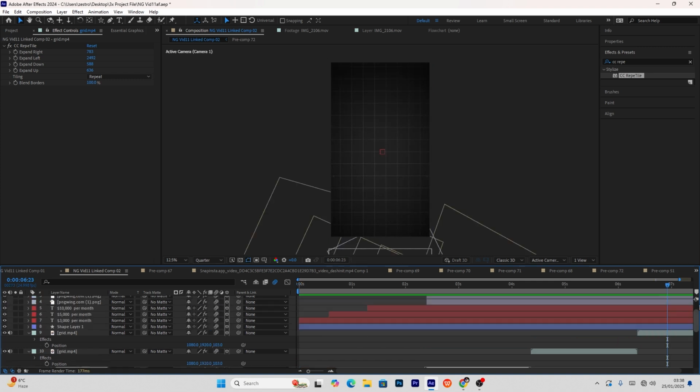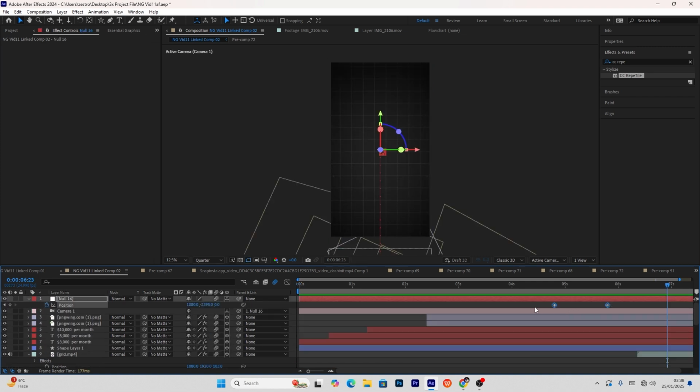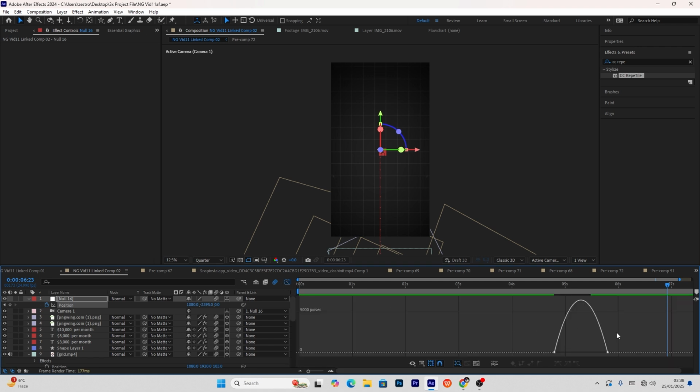Okay, not so smooth. We can adjust the null keyframe here right now. We're just going to be pressing F9 again, moving to the graph editor, and then speeding it up right now.